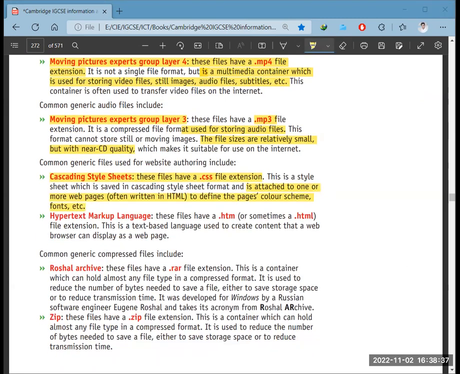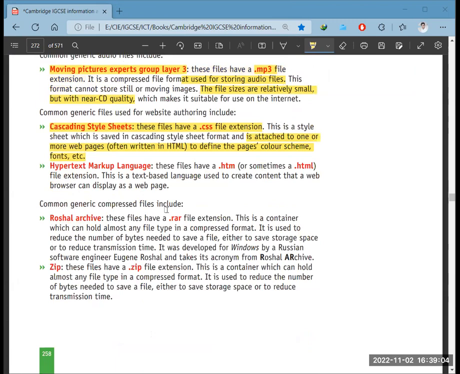Cascading Style Sheets. These files have the .css file extension, are attached to one or more web pages, often written in HTML, to define the page's color scheme, fonts, etc. Now, basically, CSS files are used in HTML, and they are attached to web pages for color schemes, fonts and stuff. These are used for websites.